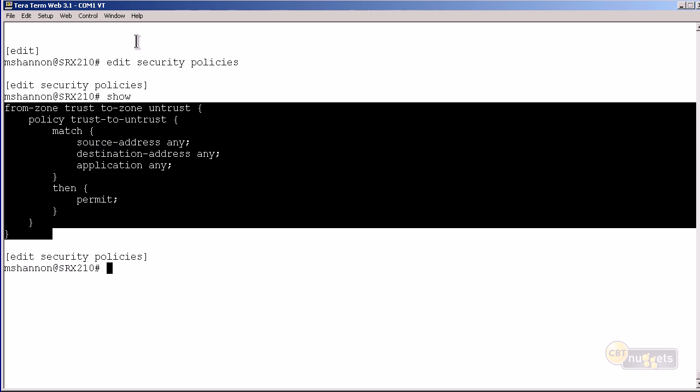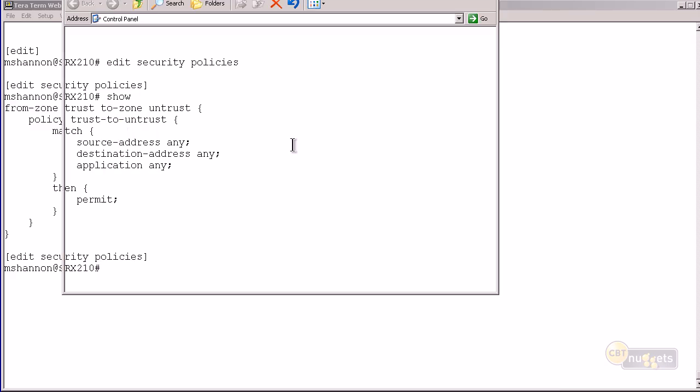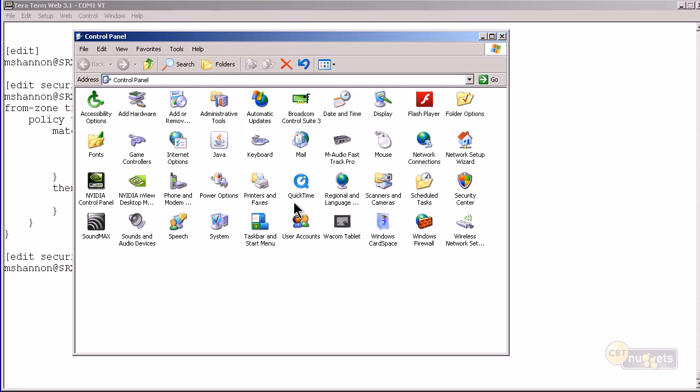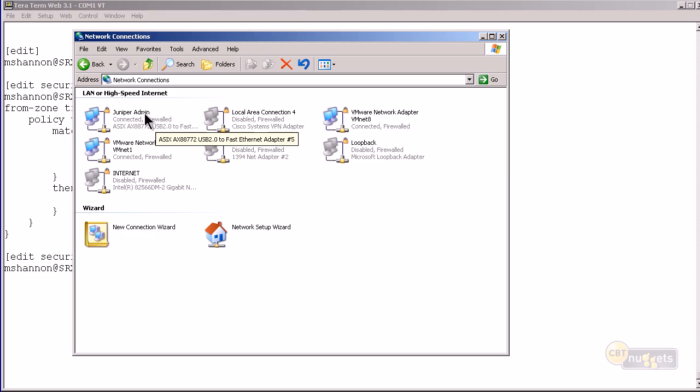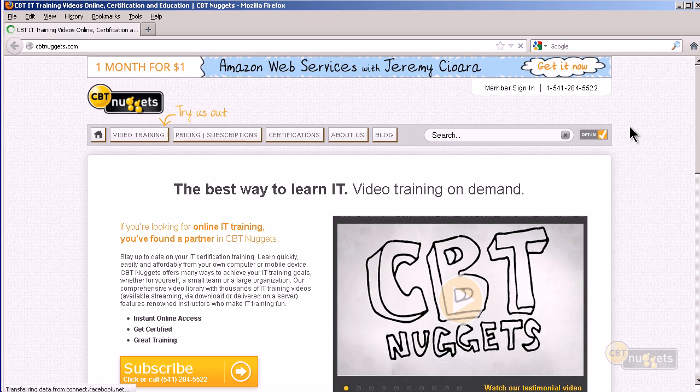So what I want to do is show that I can use HTTP through this particular device. So let me see here. Let's go to Control Panel and we'll go to the network connections. Okay, so the Juniper admin is connected and the internet, my normal internet, is disabled. So I'm going through my Juniper admin. So that's what I want to see. So if we do a browser session, bring that over, and we do, let's say, cbtnuggets.com. Okay, so we can get to CBT Nuggets through the SRX.